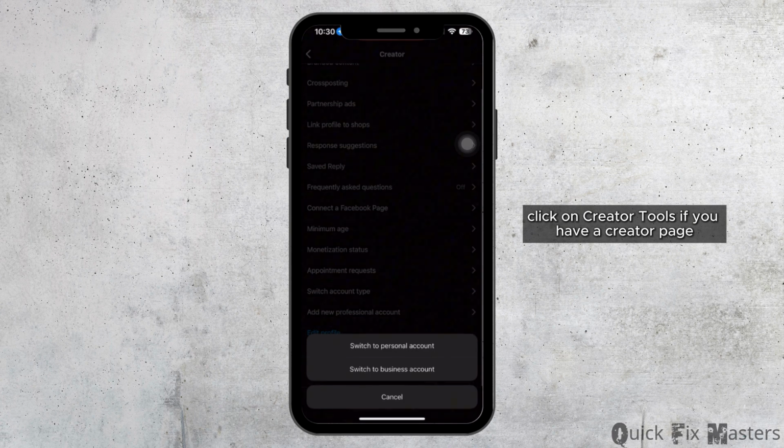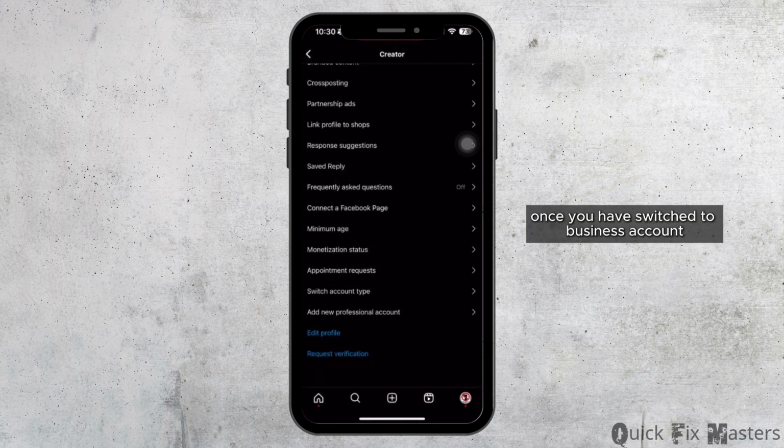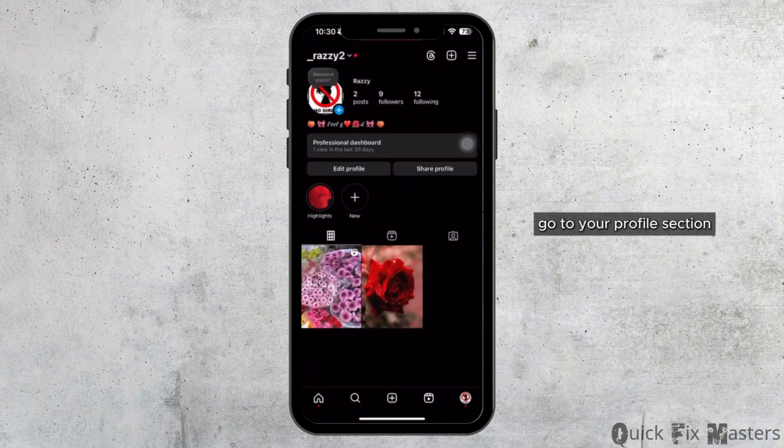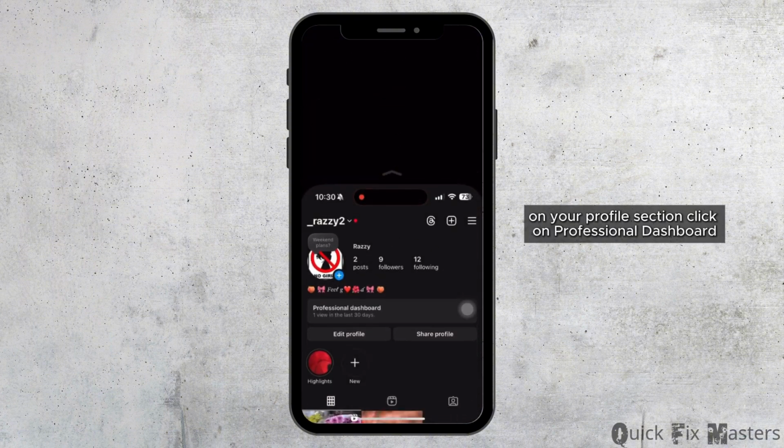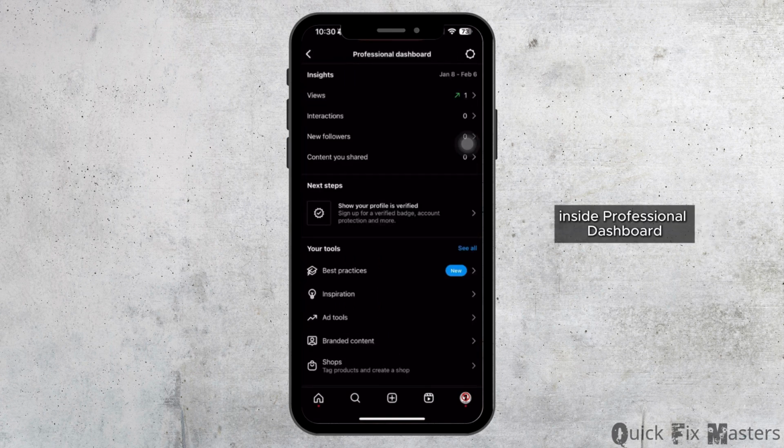If you have a creator page, then switch to a business account. Once you have switched to business account, go to your profile section. On your profile section, click on Professional Dashboard. Inside Professional Dashboard, there are different options like these.